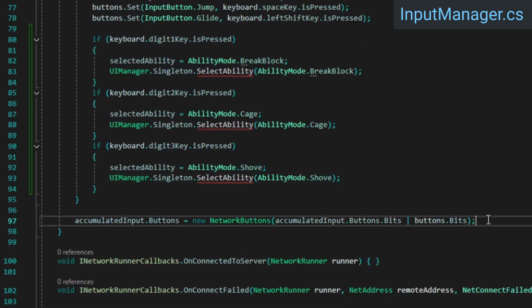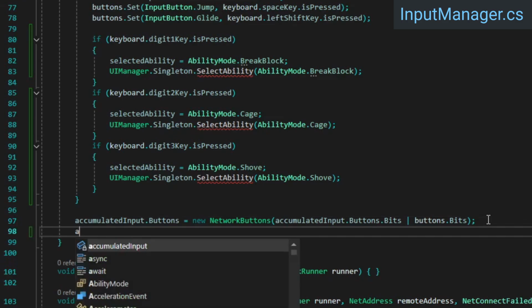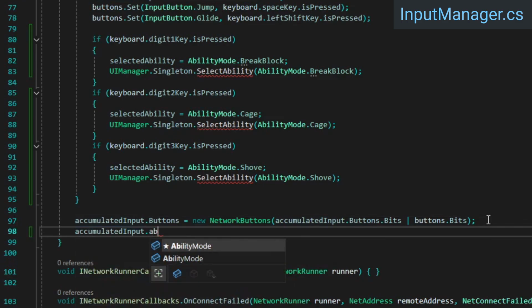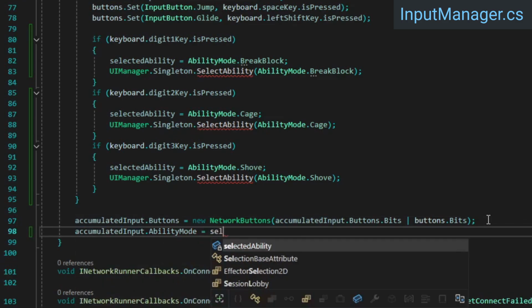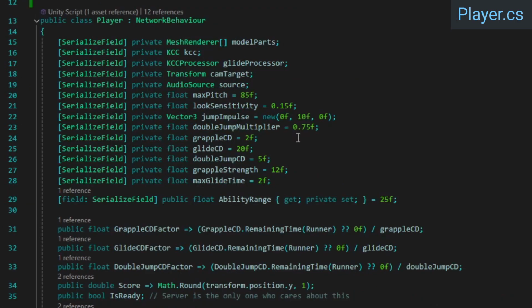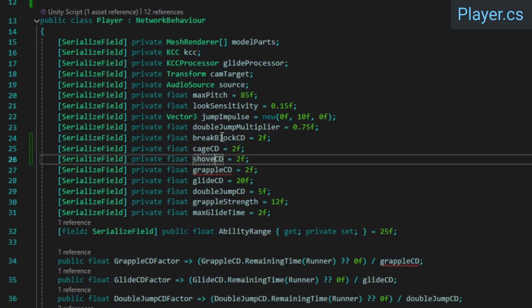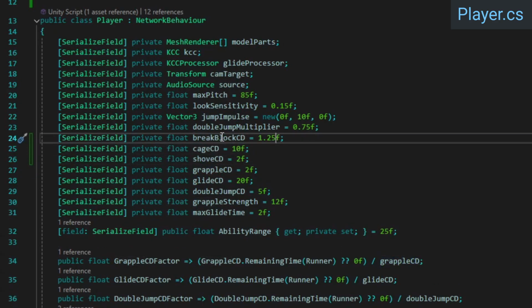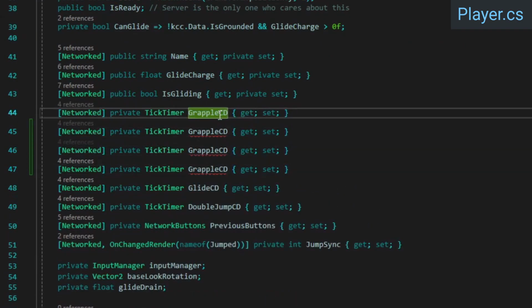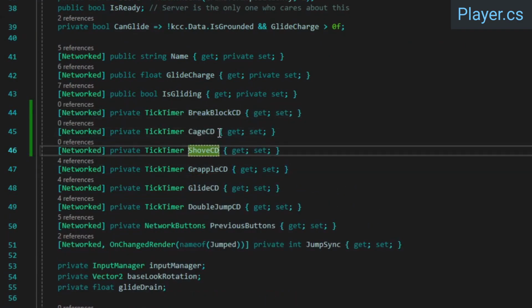Right at the end of before update, make sure to set the accumulated input's ability mode to the selected ability so that it's part of the input that gets passed to Fusion. Over in the player class, we need to set up all the cooldown related fields and properties. This should look pretty familiar from when we set up the grapple and glide abilities in the last video, so I'm going to move pretty quickly. First, we need fields to store the cooldown duration of each ability. Then we need a tick timer to track each ability's cooldown state.